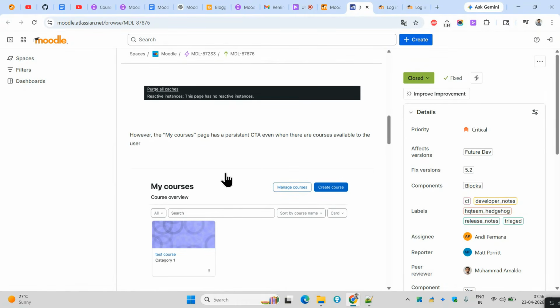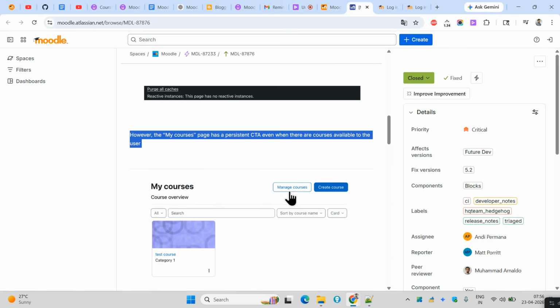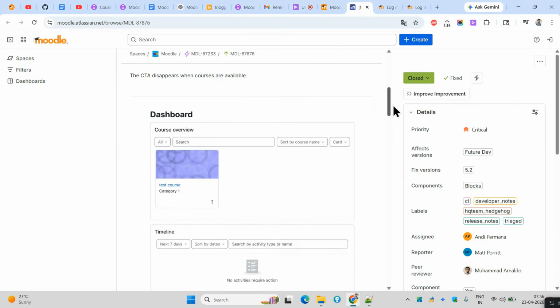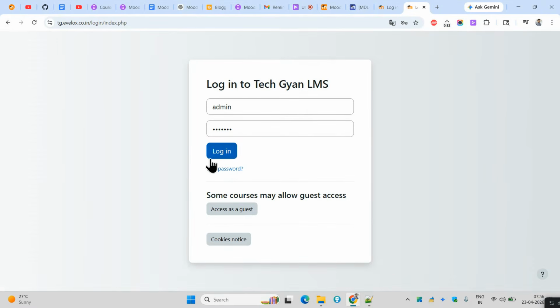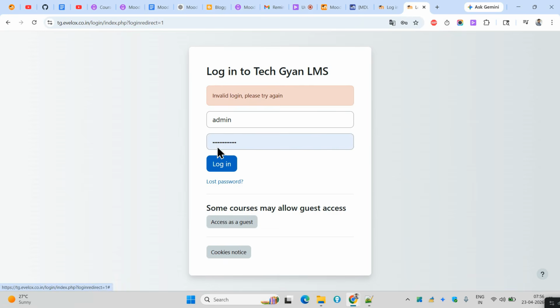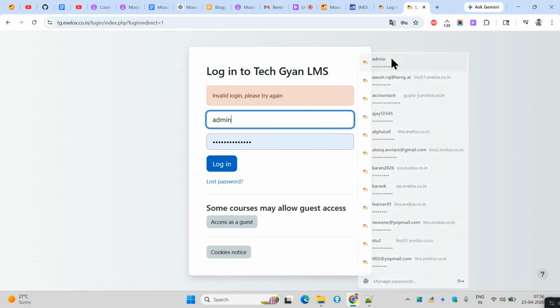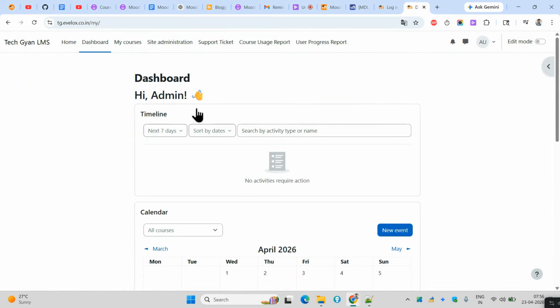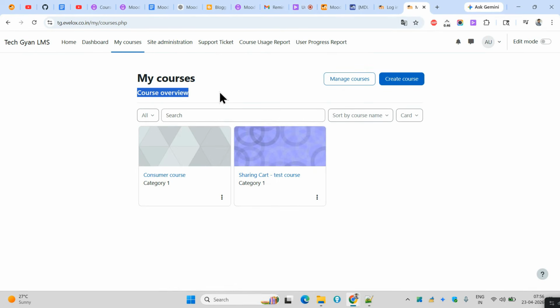However, the my courses page persists even when there is a course available at the top. So now you see here you have manage courses and the create course option. Okay, so this is 5.1. If I come to see my courses, this is the course overview, and you see this appears like this. Okay, so manage and this appears.